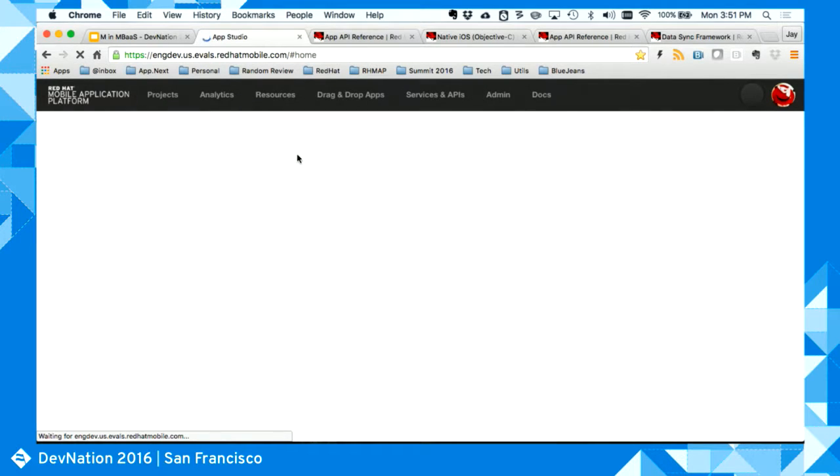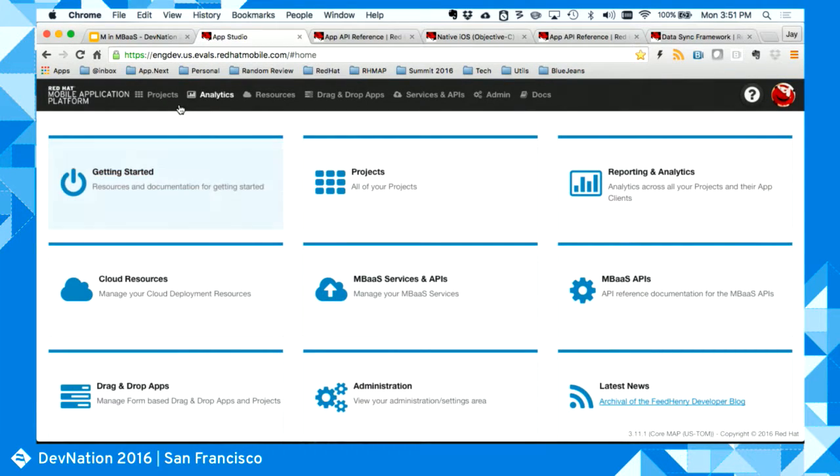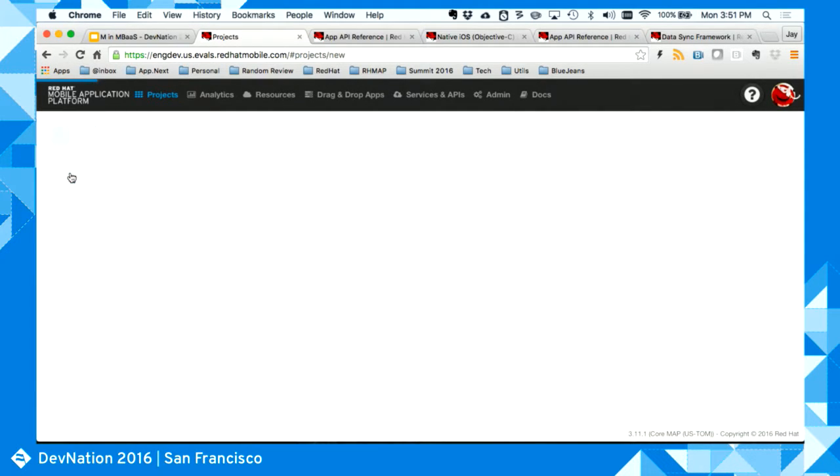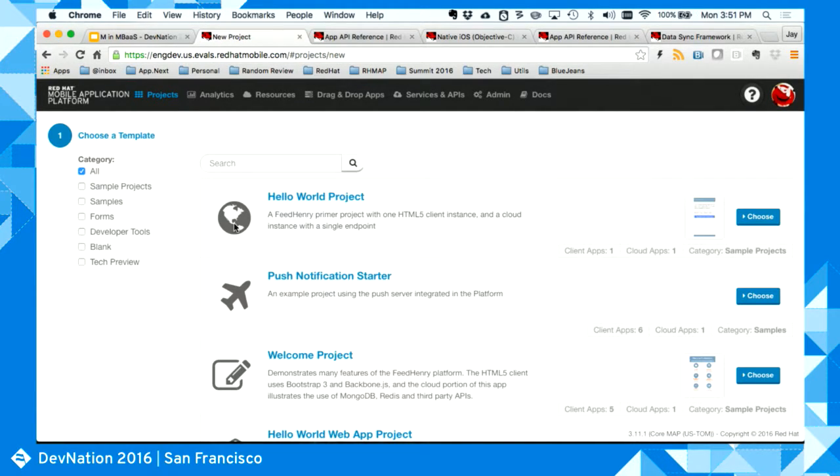And I'm going to jump over to our platform. So this is the landing page of the Red Hat mobile application platform. When you log in, this is what you're going to see. And I'm just going to click on projects here. Again, I'm not going to cover too much of all those squares; those will be covered in other talks. But I am going to talk about when you click on new project here.